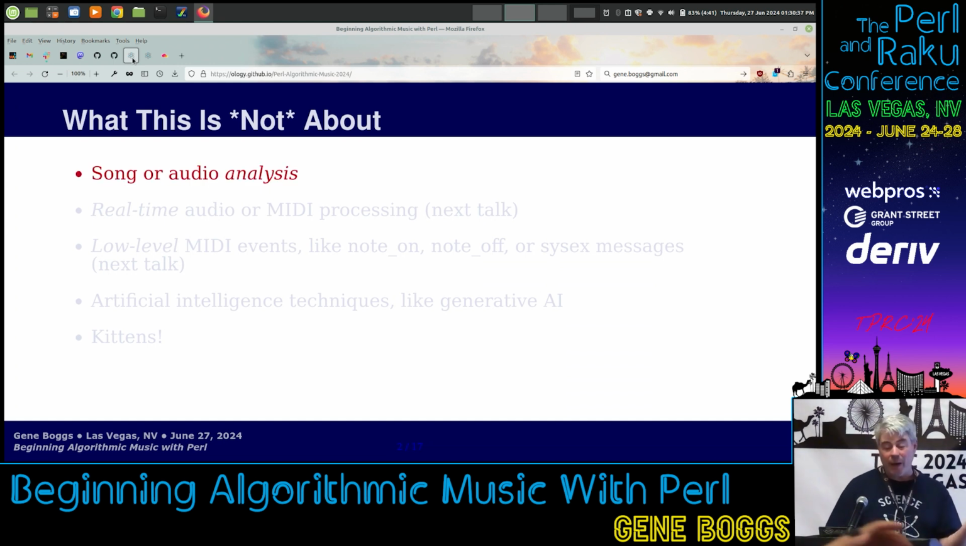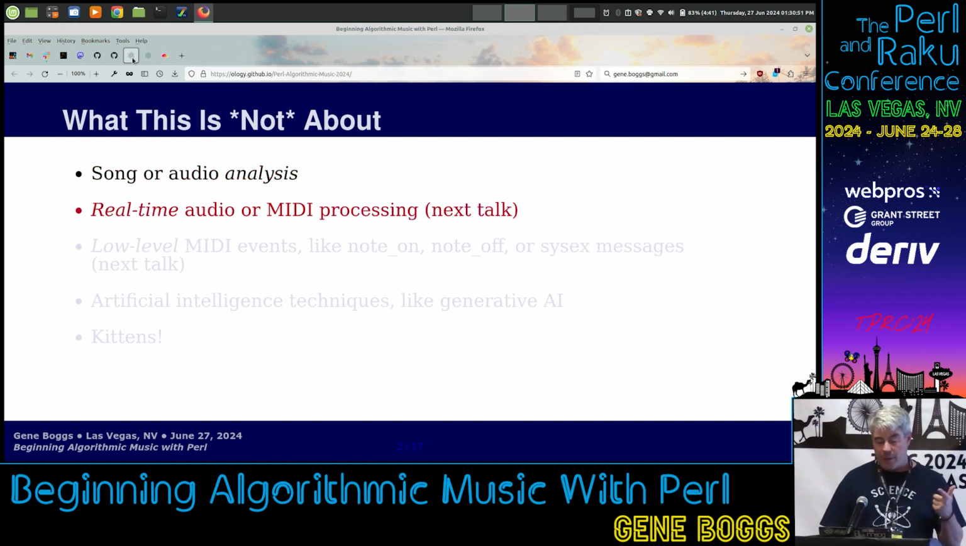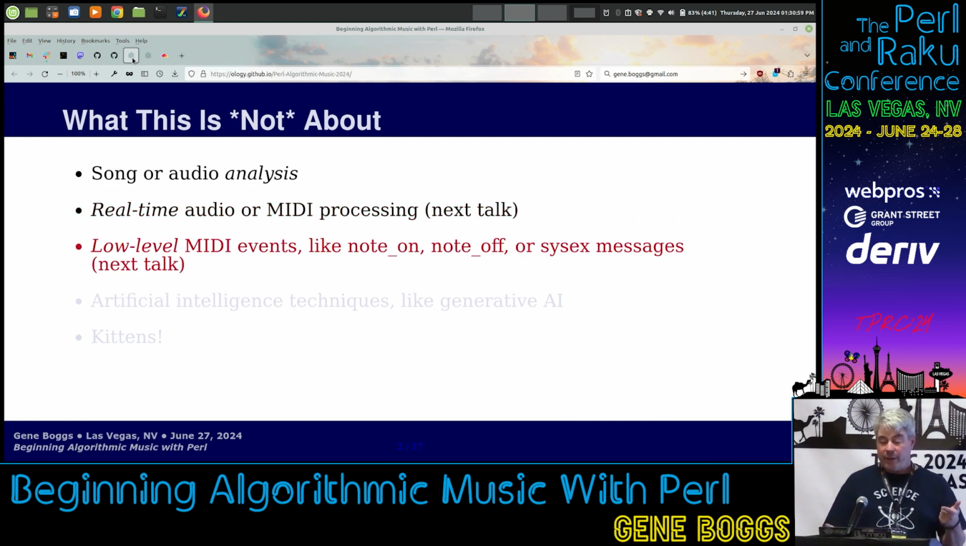What this is not about is analysis of other songs. There are modules, one that I even wrote, that you give a MIDI file and it'll tell you statistically this and that. Well, okay, this is also not about real-time processing. That's next talk, which is immediately after this. So this is not like low-level MIDI events like I was talking about just a second ago. I got ahead of myself.